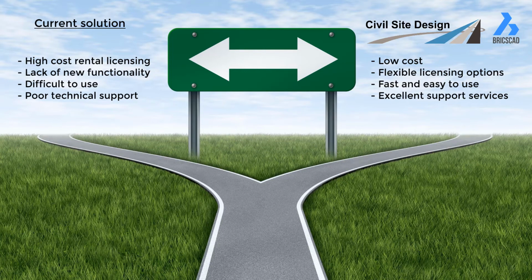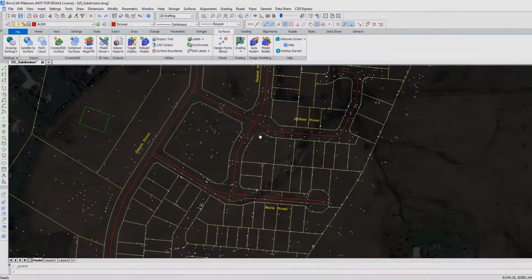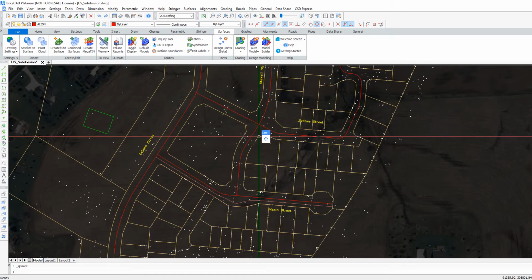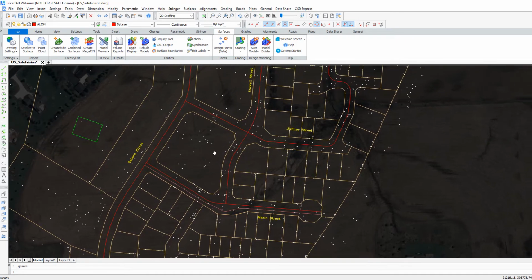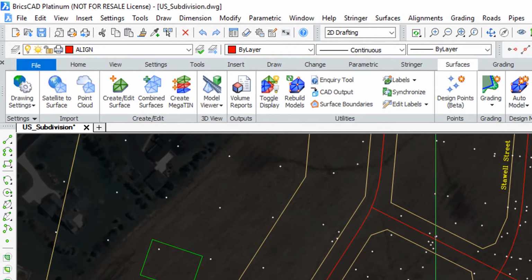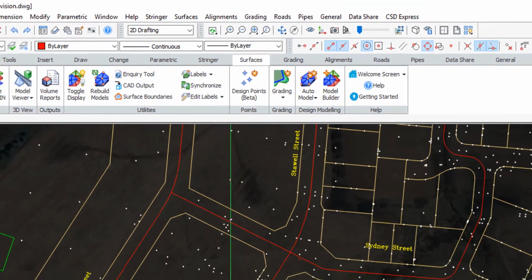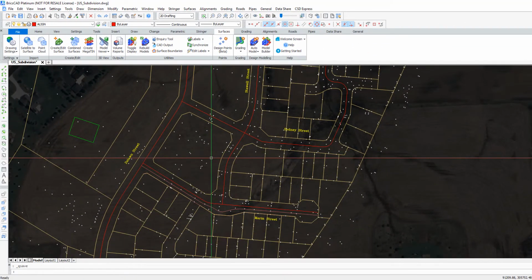Let me introduce you to some cutting-edge design software that has become the driving factor for change for many civil designers around the world. Civil Site Design with BricsCAD provides civil designers with fast, easy to learn and dynamic technology contained within a familiar 2D CAD environment. In only a few mouse clicks, I'm going to have this entire subdivision modelled. So let's get into it.